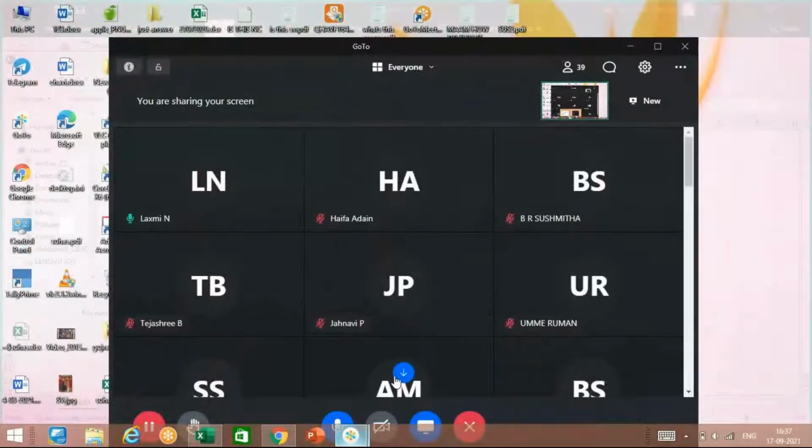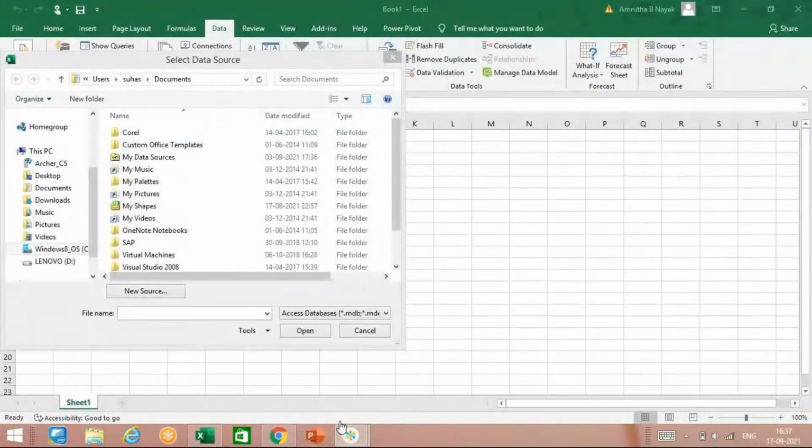So what you need to do is, class, just create that file and export.